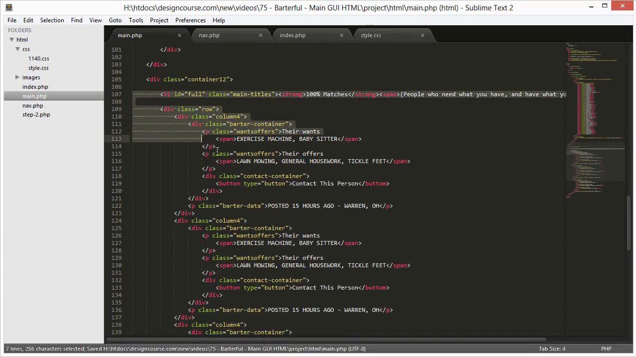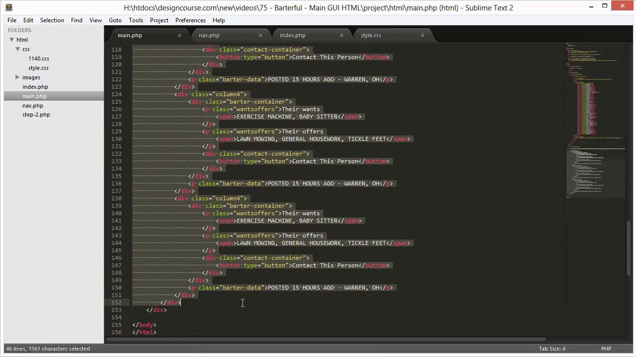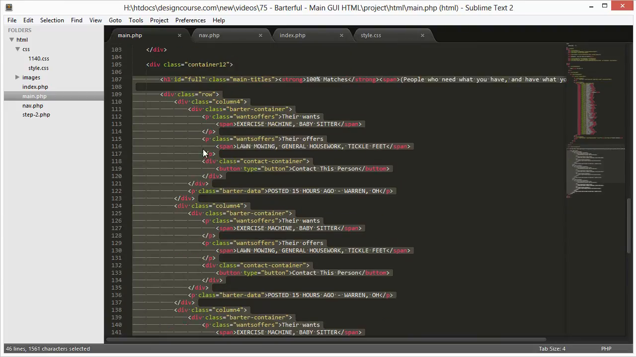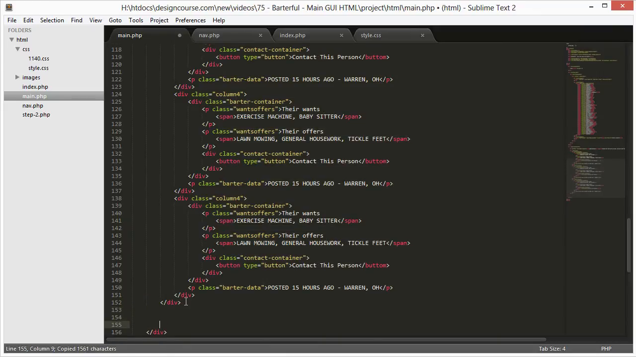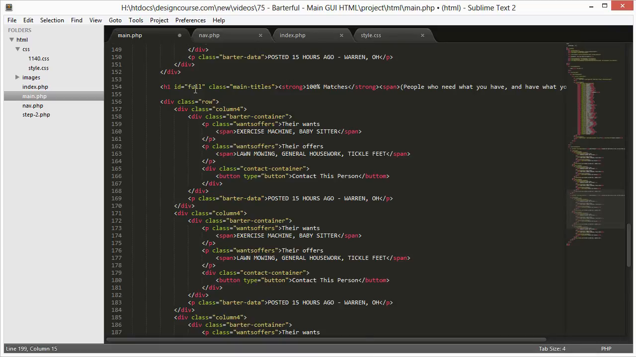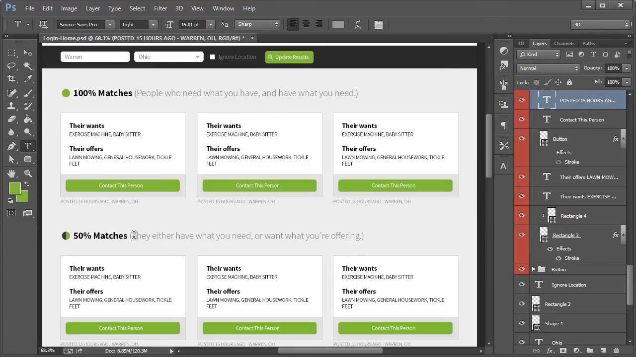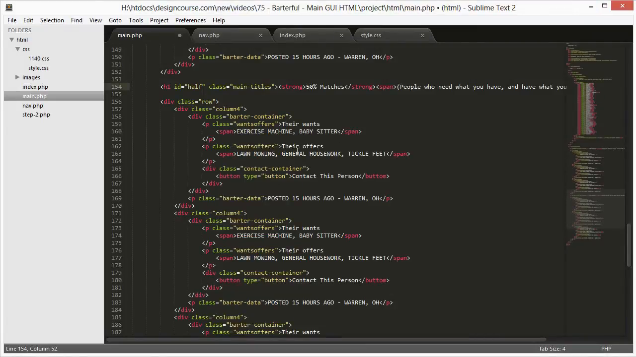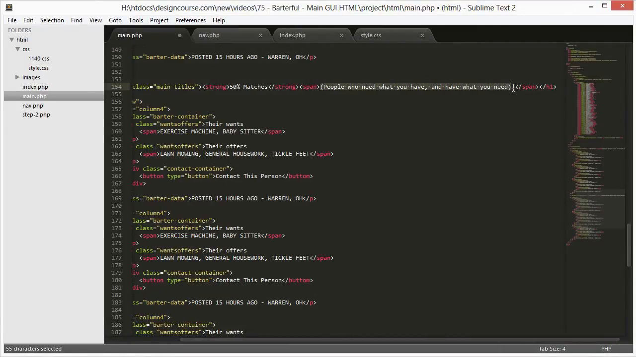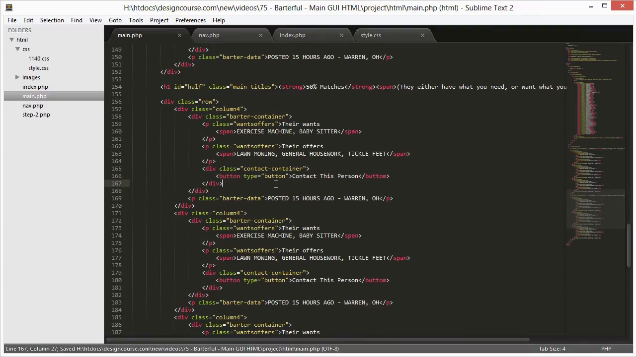Then we want to take everything from the H1, and let me make sure I do this right. Yeah, with the exception of the last container tag, copy that, paste it in. This is going to be half, so change this to 50. And we can edit that text up there. All right, and there we go.